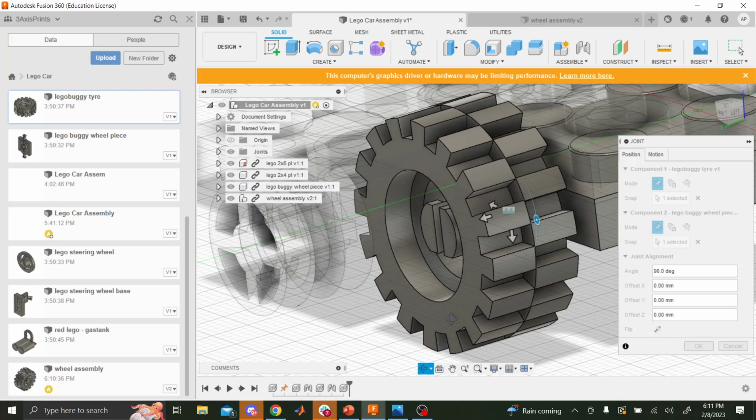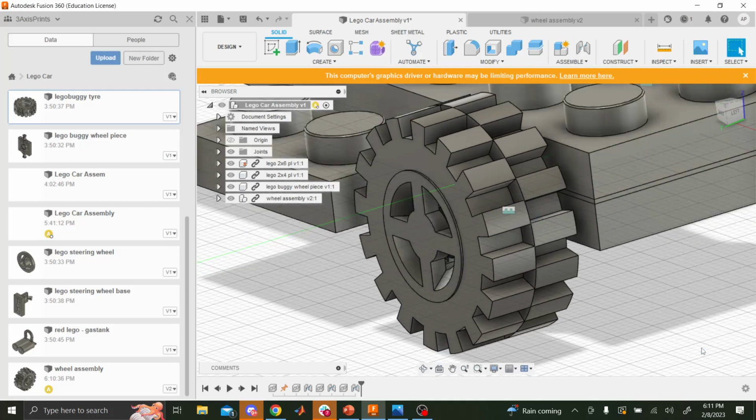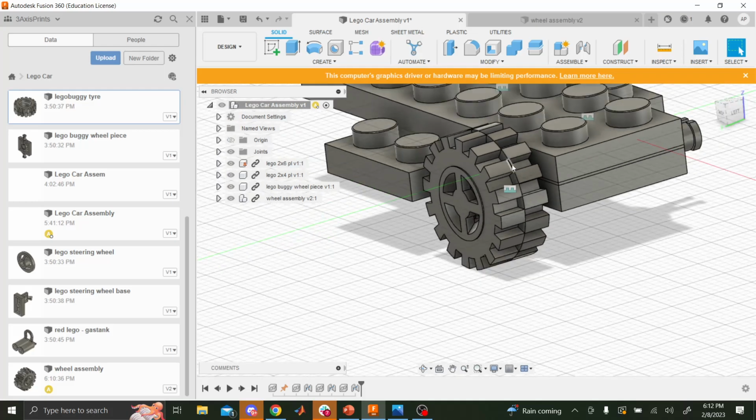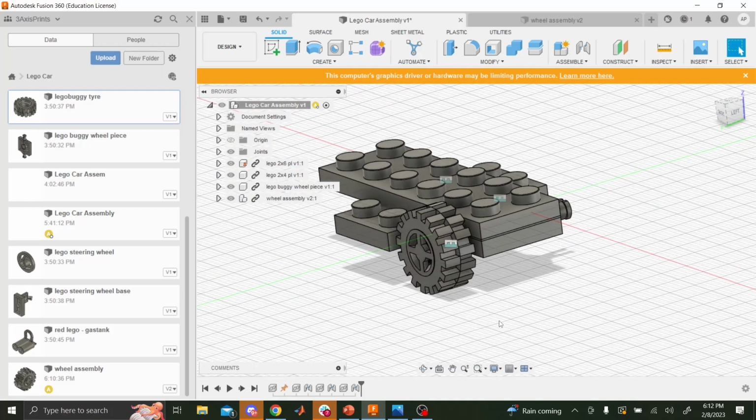So in here, it only did the tire, but when you press OK, it will move the inside of the tire too. One of the interesting features with moving components is it won't always show all the components moving. That's just part of the way Fusion works. But once you have that, you're good to go on that side.